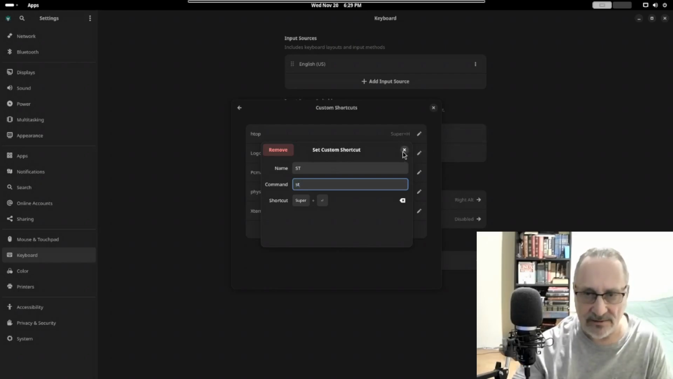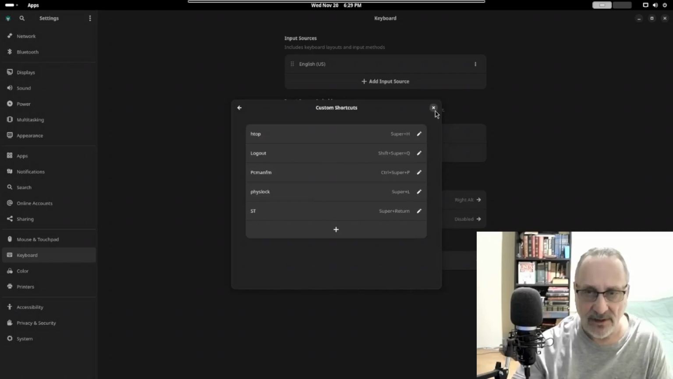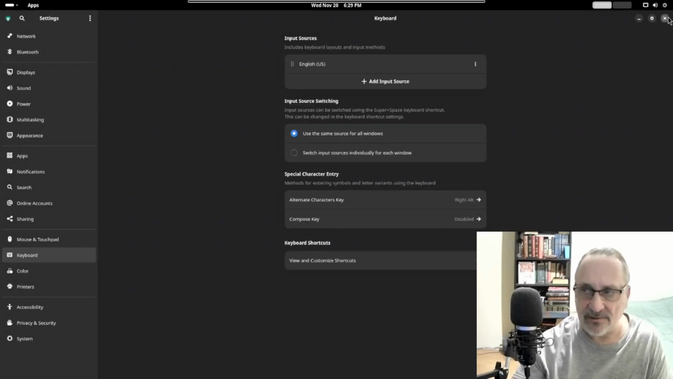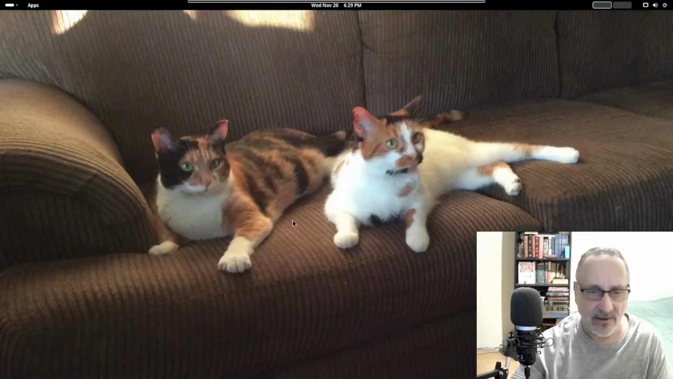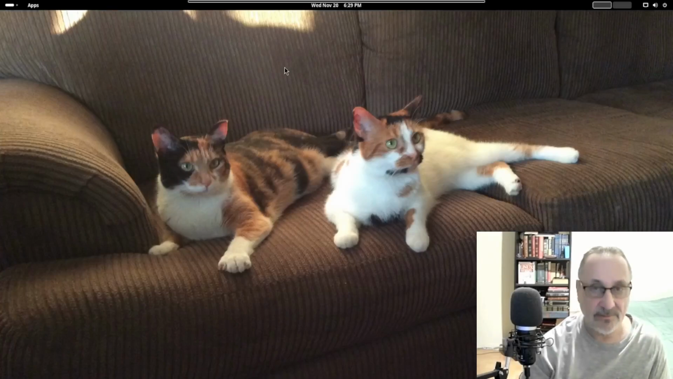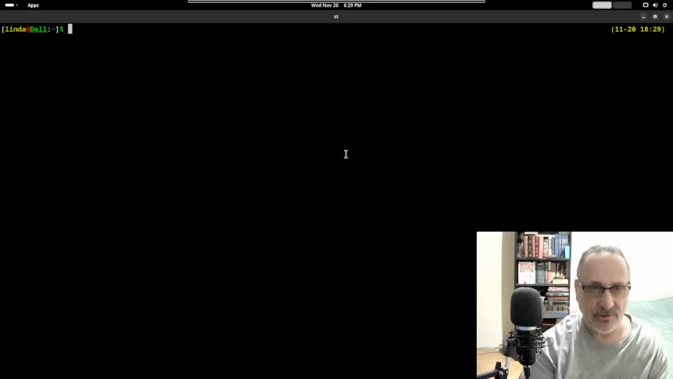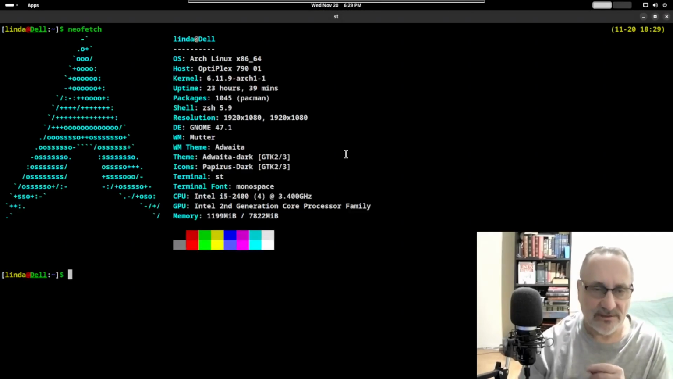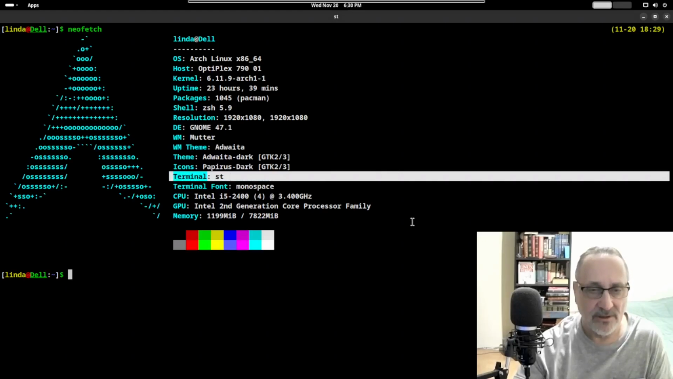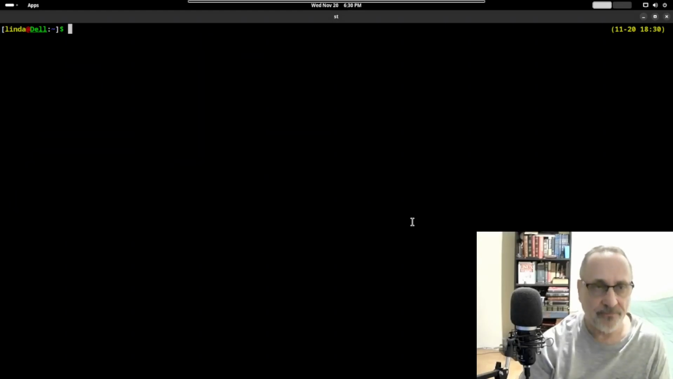Then I'm going to click on this X to close it, and I'm going to close that, and close this, and now I am going to hold my mod key down and hit enter, and now we see the ST terminal is opened up, and I'm going to make it full screen. Let's just do a neofetch, and we can see I am in the ST terminal. Now I'm going to clear the screen, and I'm going to do history 1.